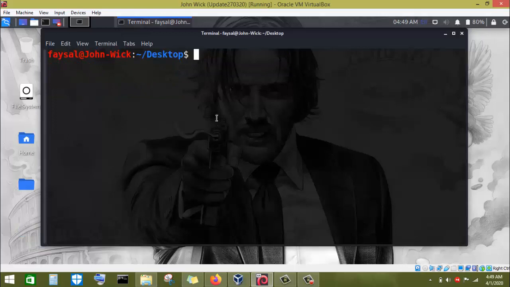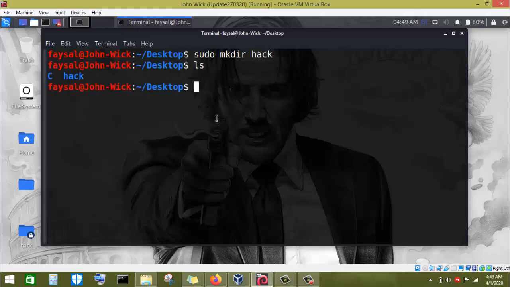The rm command is the remove command used to remove a file or directory. To illustrate this, let me create a directory called hack. So sudo, super user do, and then mkdir. We have seen this command, make directory. So let me call this directory hack, and then I'll press enter. So ls to list all the content of this desktop directory. So we have two directories within it, C and hack.